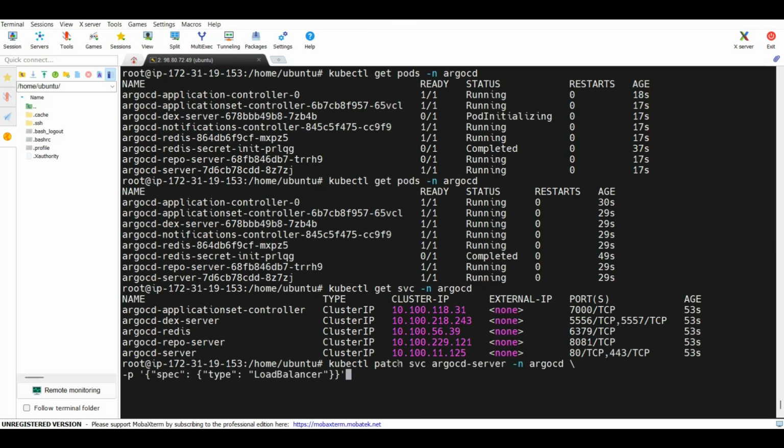So kubectl patch service. What is the service name? argocd-server. Where is this service? In a namespace called argocd. That one I am patching with -p patch under spec type. Currently it is ClusterIP. I am patching it as LoadBalancer so that a load balancer will get generated.